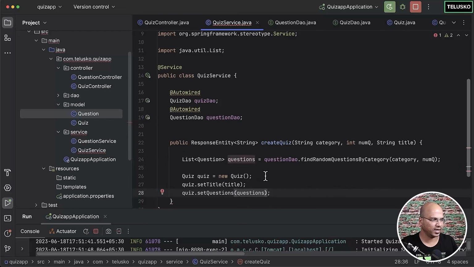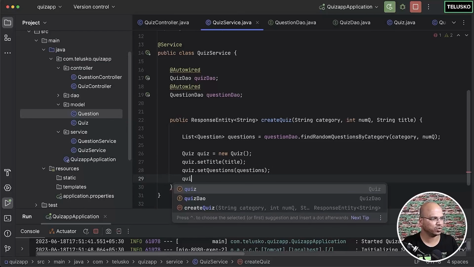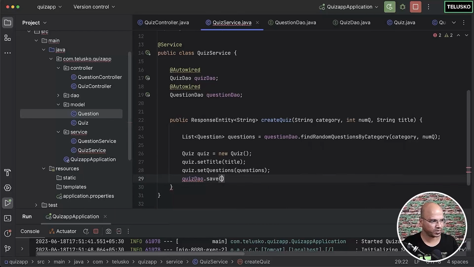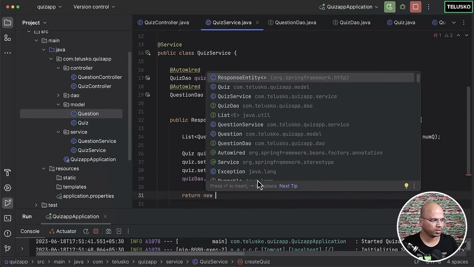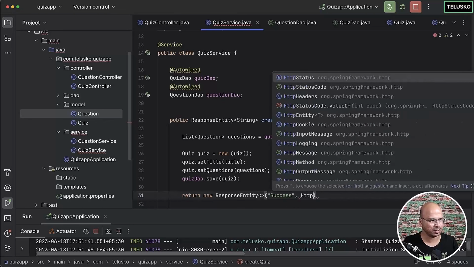So we have done with that. Once you got your quiz ready, because this is what will create a quiz, right? You just have to use the quiz DAO to save the quiz. So we'll say save, and we are saving this particular quiz, right? So we have generated random questions with the title, and now you are saving it. Okay, looks like it should work, but you have to return the response as well. So also return a new response entity. We can return a message, success, if everything goes well. Of course, we should handle the exception as well, but let's do that later.